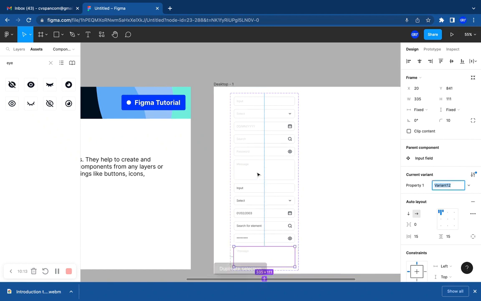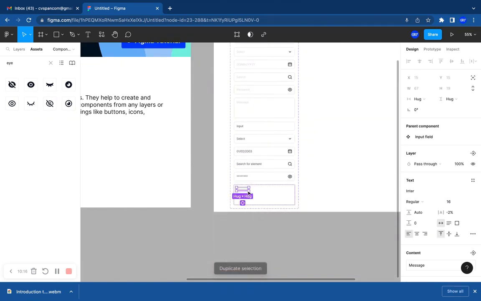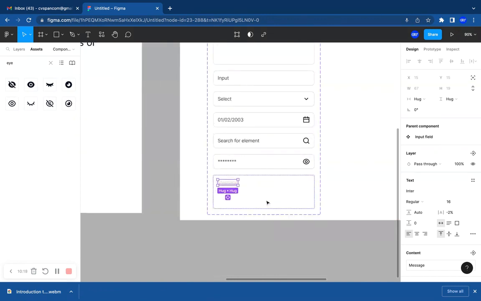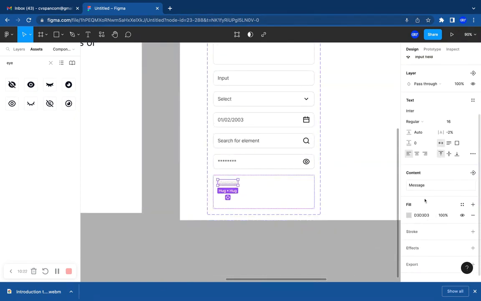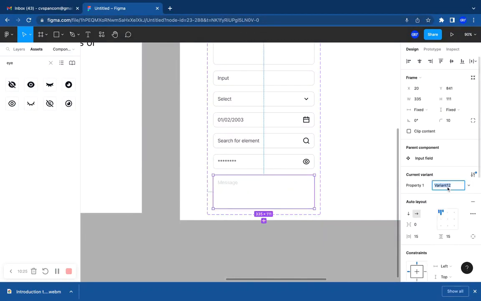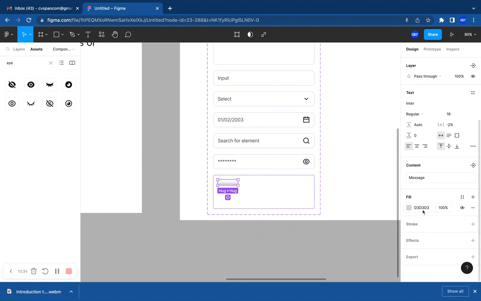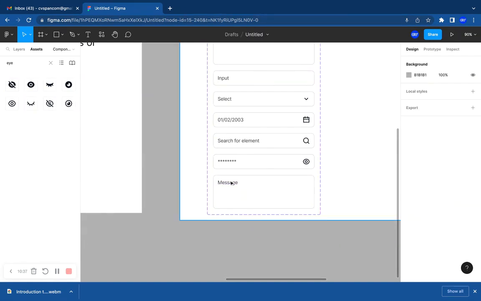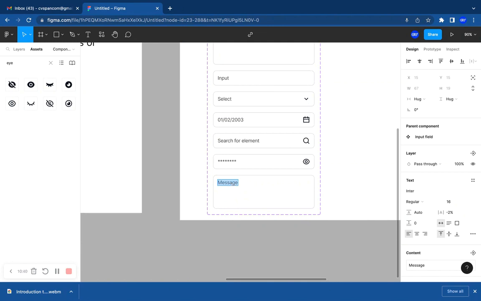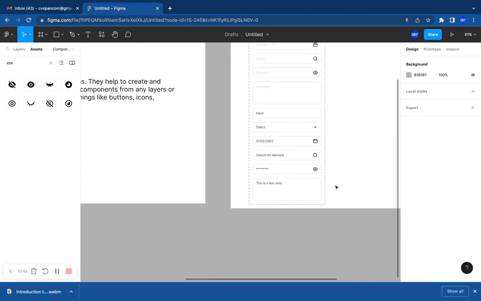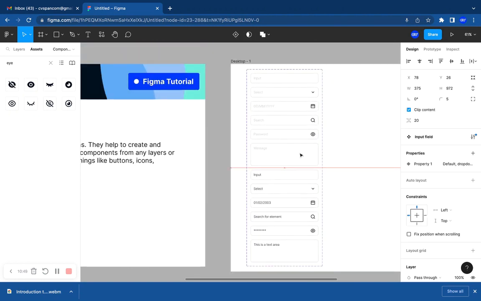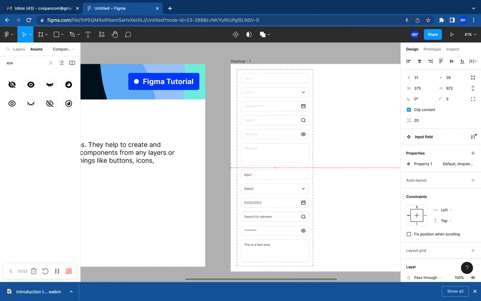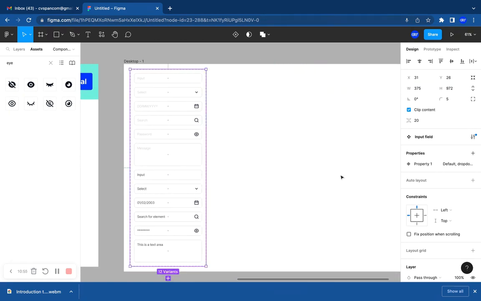Now for the final variant, which is this, our text area, you can change the text here. First of all, let's name it. Say text area field. Change the color. Let's say this is a text area. So guys, we've done our text area or text field variant.